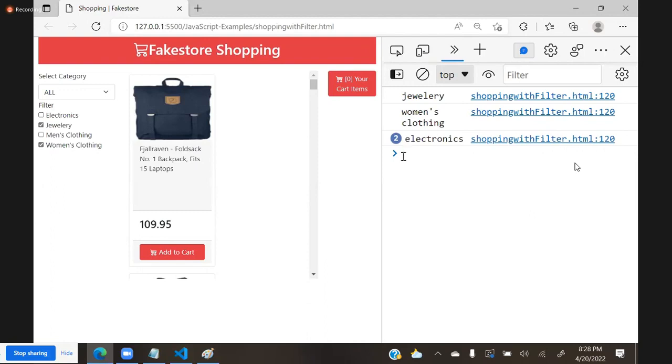We have to write it by using the checked property. With that condition, we will see jewelry and women's clothing, right? It is again showing it, but that is not a matter. Why? Because we are just printing it.